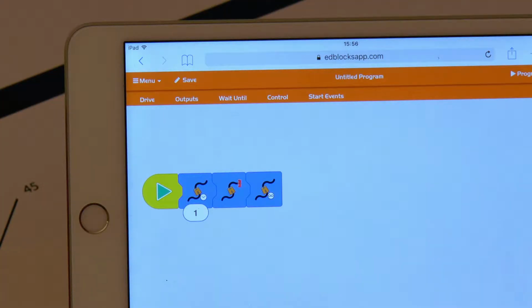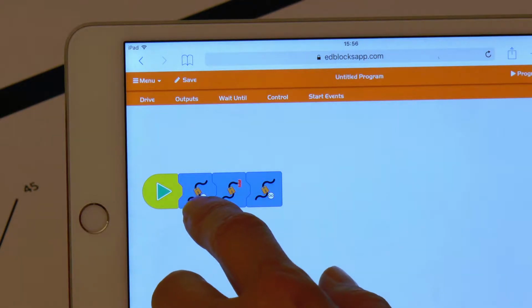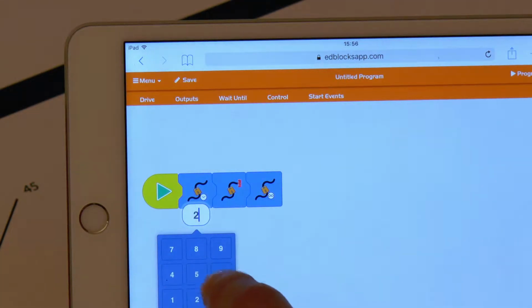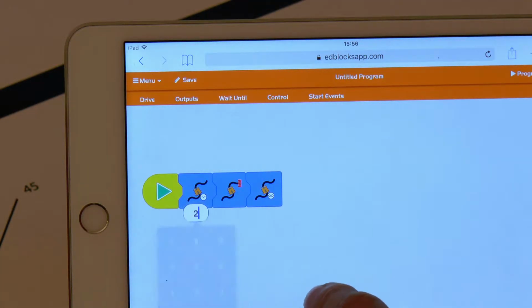Now we have 3 line following blocks to look at. Follow a line for an amount of seconds. Edison will follow the line for an amount of seconds specified. The program will not continue until the amount of seconds specified has passed.